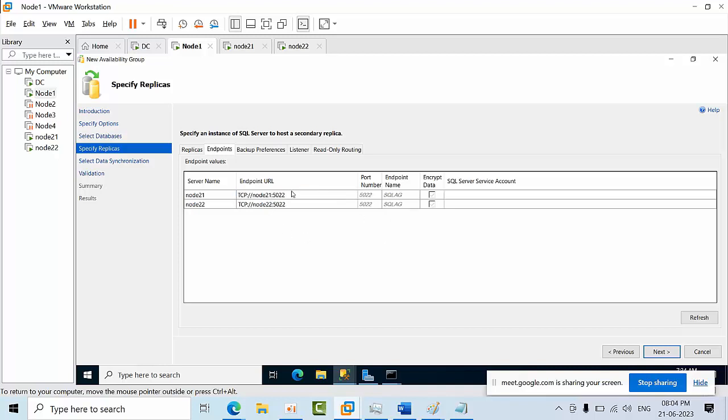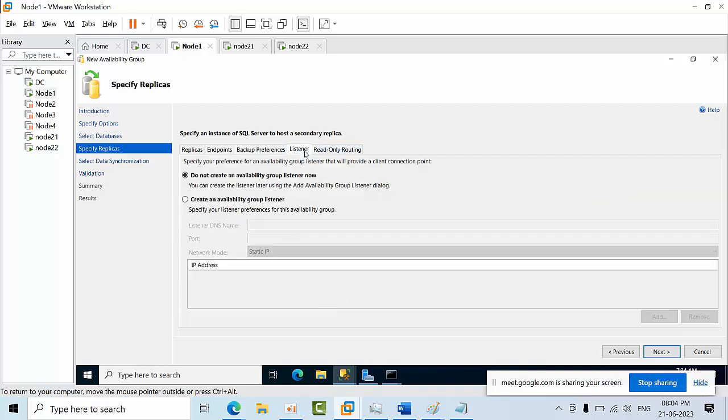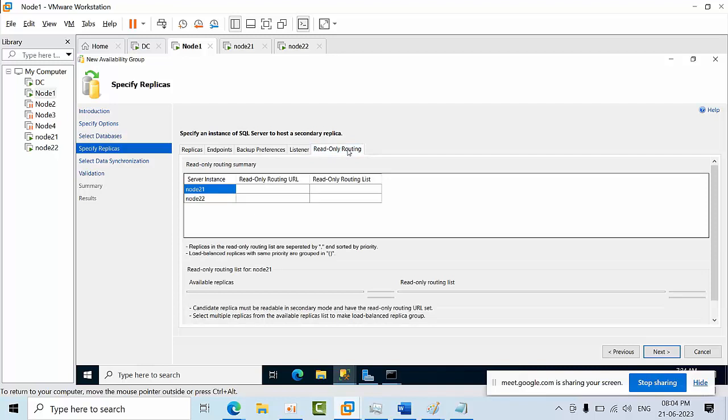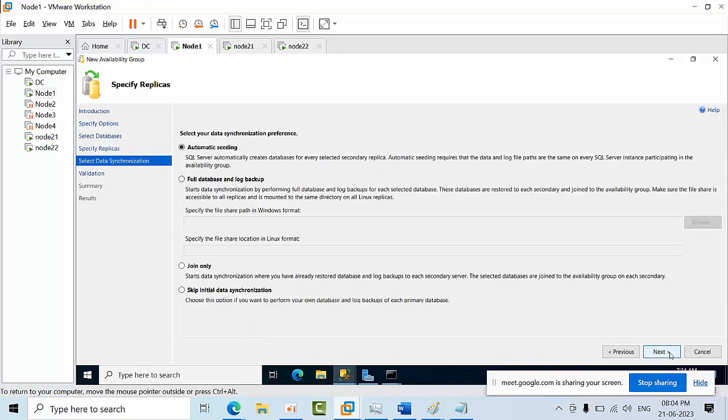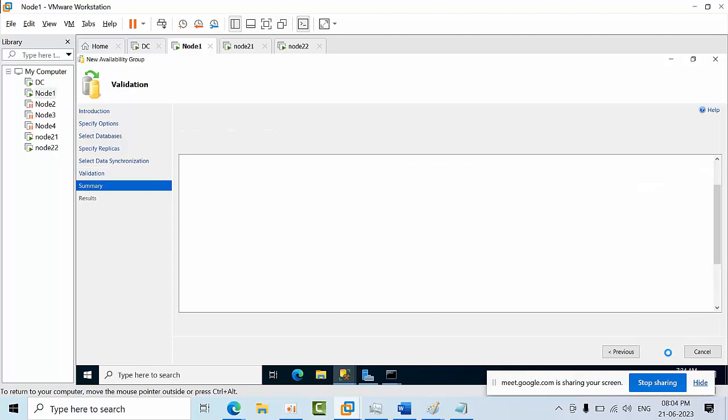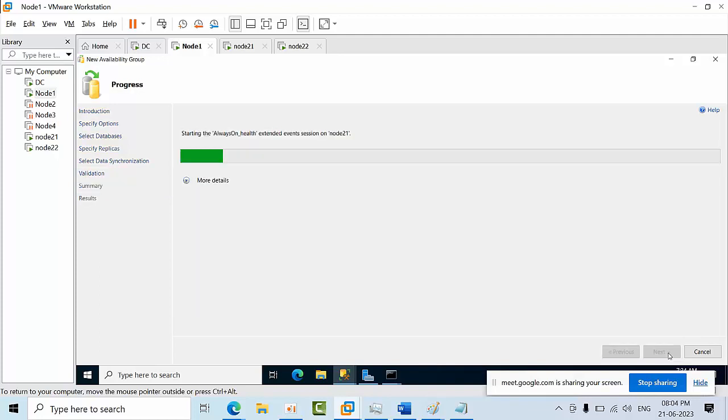Okay, node 21, 502. Okay, that's good. Backups and everything are not required. I will create the listener later, but I will create read-only routing now. Good. Next. I have already restored, right? So I'm selecting join. Next. Next. Finish.